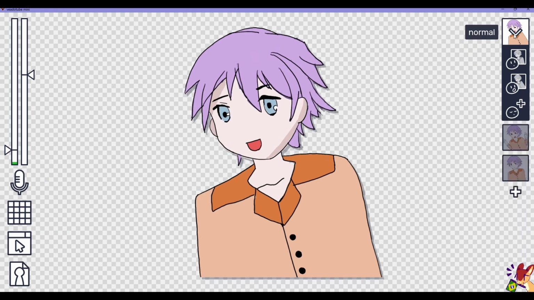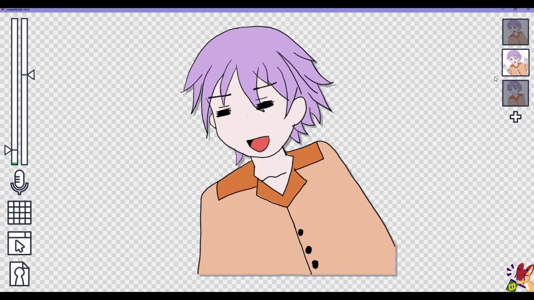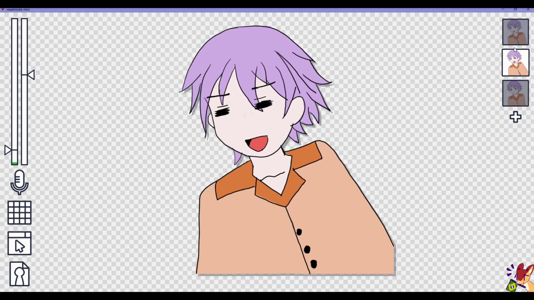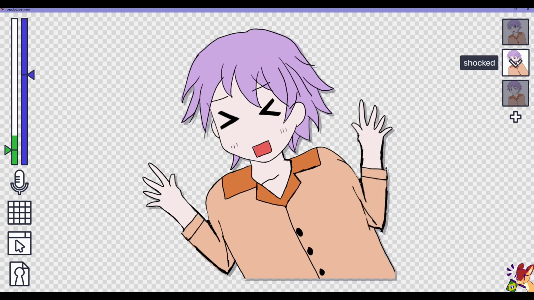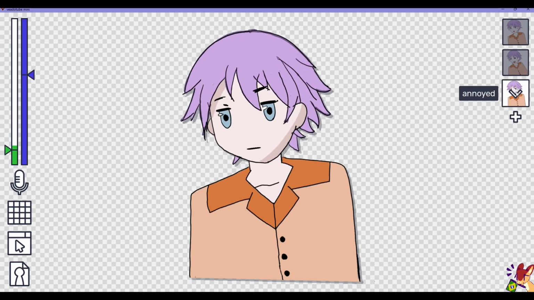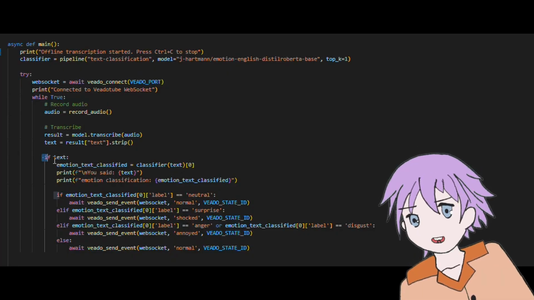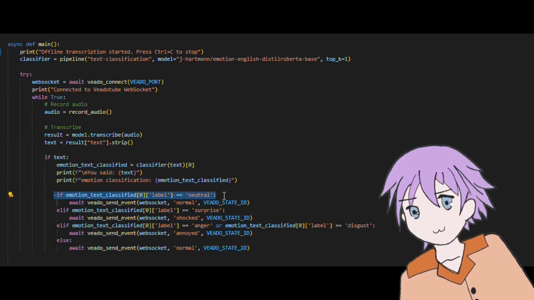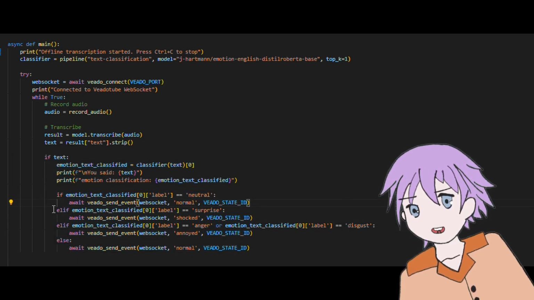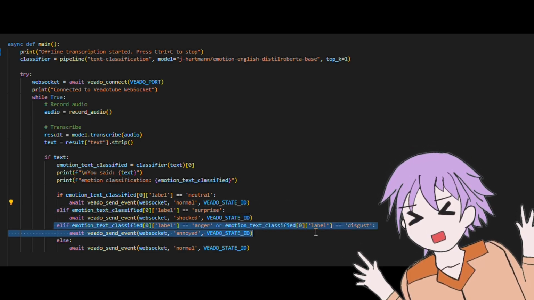So Veadotube has different state sections which you can trigger. Now we go to Veadotube-mini and set our different emotion states. Here we have normal, shocked, and annoyed set up. Now we put those names we created in Veadotube in our code, where if an emotion gets classified as neutral, then we set the Veadotube emotion state name to neutral, surprise emotion for the shock emotion state in Veadotube, anger or disgust emotion for an annoyed state.